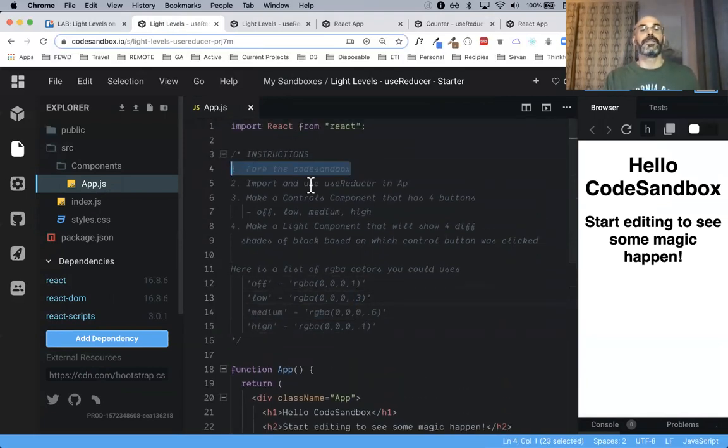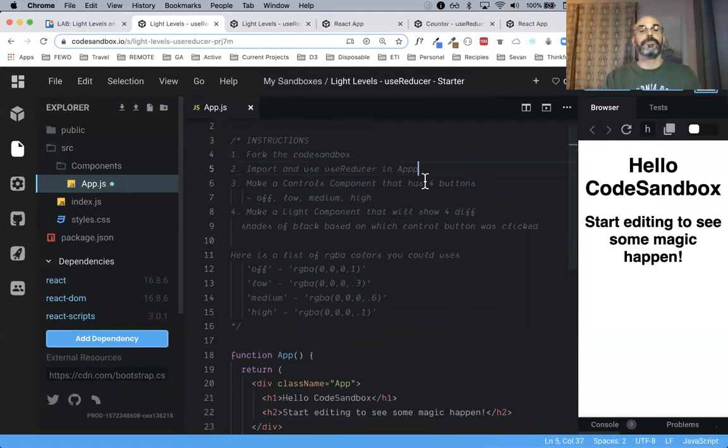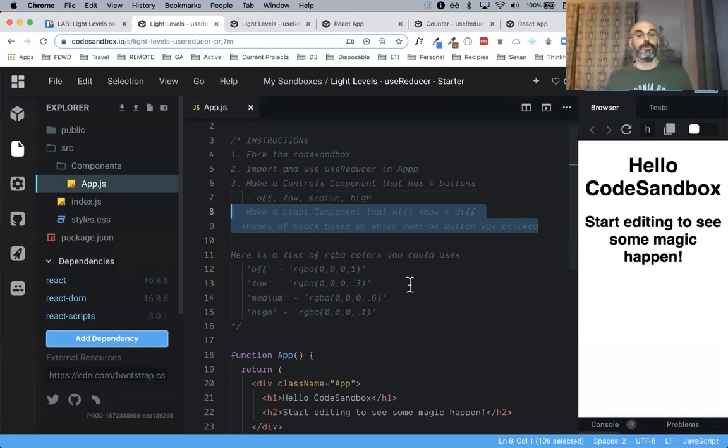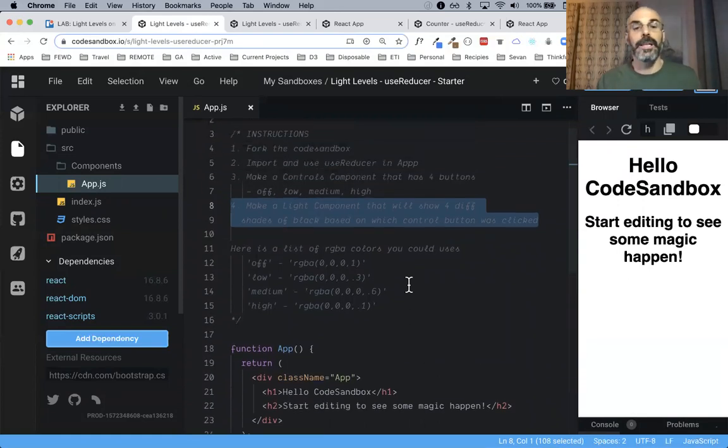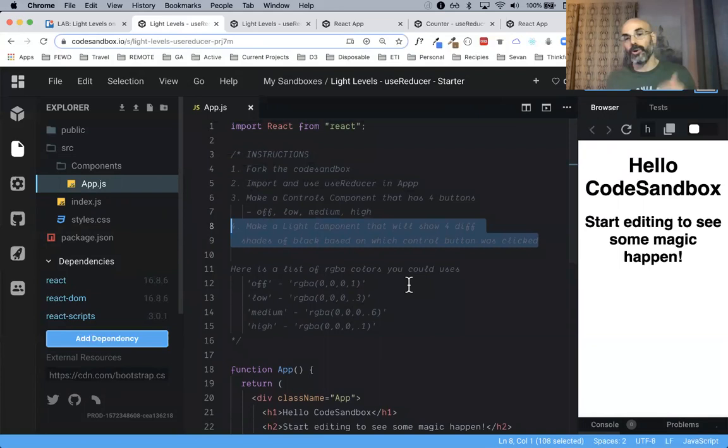That just lowers the degree of black. So fork the sandbox, import and use reducer in app. Make a controls component that has 4 buttons. And then make a light component that will do the different shades. So now you need to also consider passing state up, right? Lifting state. Because if the controls are what you're clicking, then you need to lift it up to app, and then app needs to pass that value back down to the light component, okay?